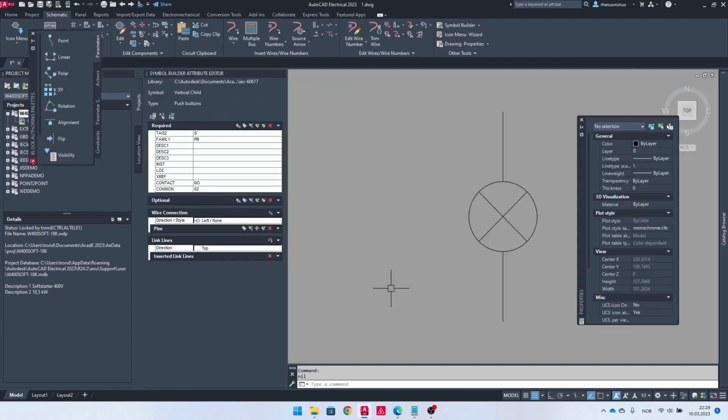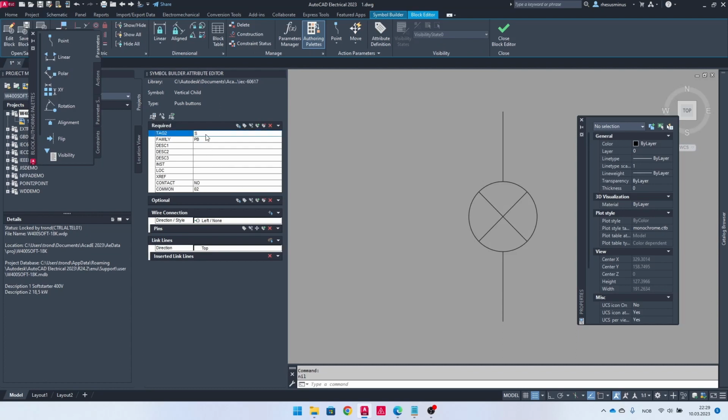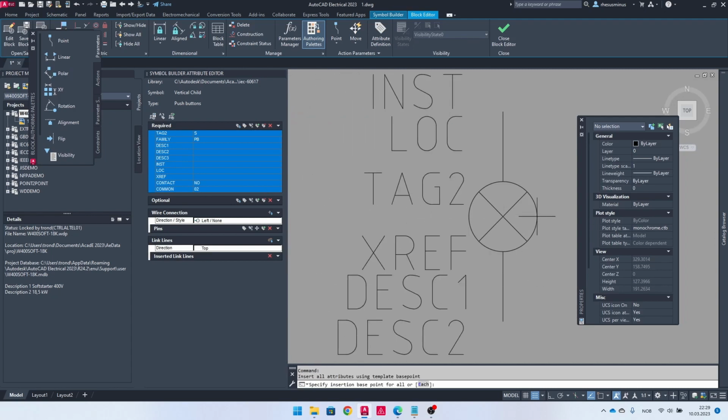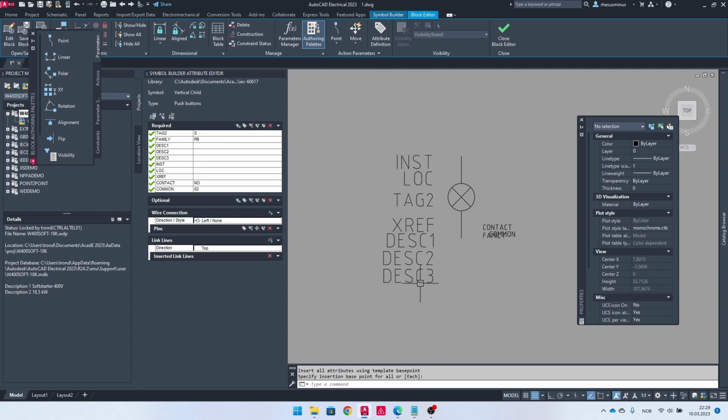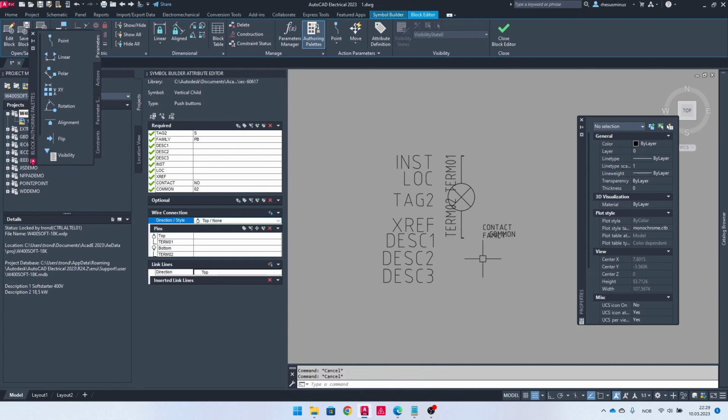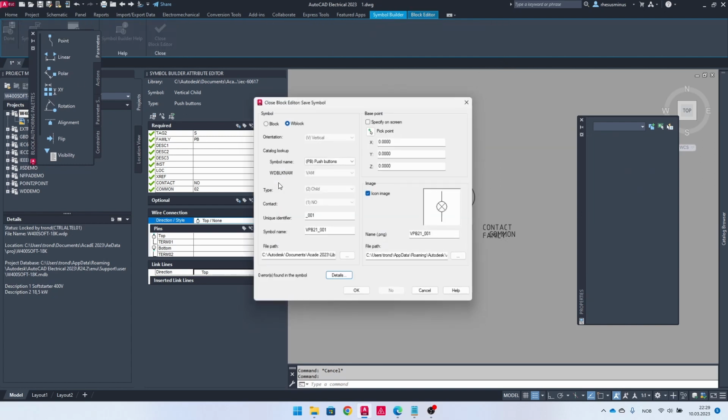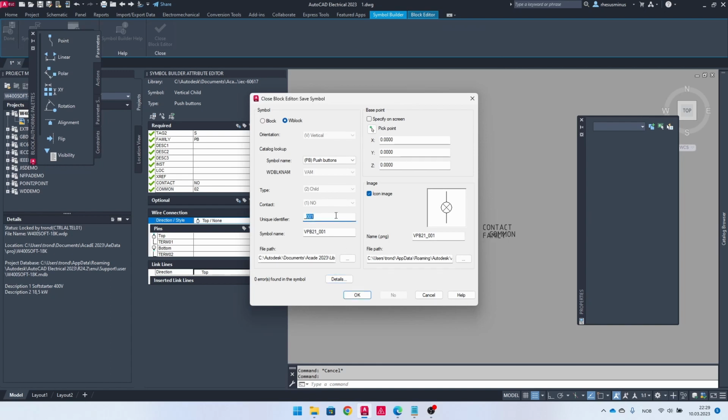So I will just do this one and just insert all the default ones like this, and I will insert top connection point like this and one at the bottom down here. And I am pleased with this. I will just say I am done. I will just say that this will be a lamp.